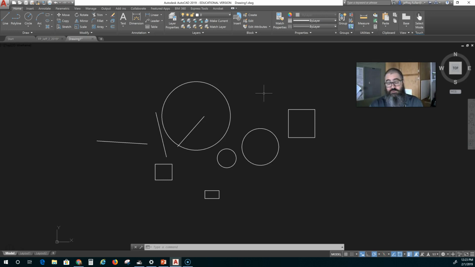But just to demonstrate, I have just a normal page here with a few shapes on it. The first one is called a crossing window. To do a crossing window, you just click in a blank spot on the screen one time with the left mouse button and then drag it across the geometry. It will select everything that it crosses. Okay, so everything it touches, it will select.